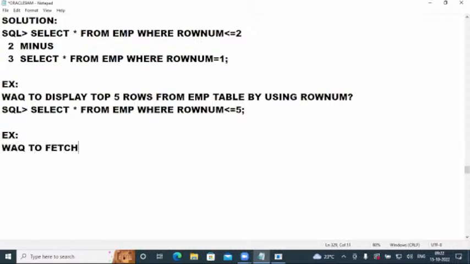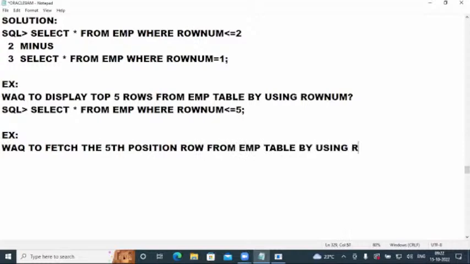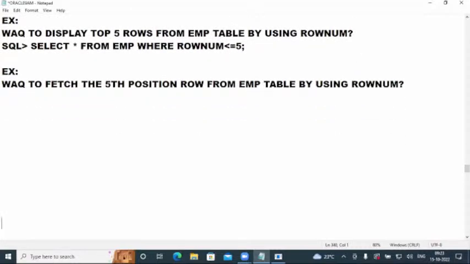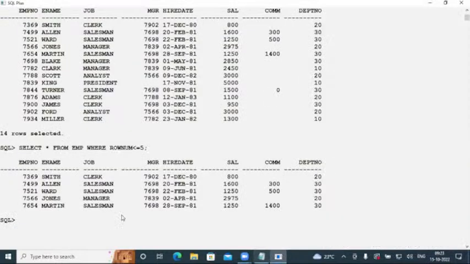Write a query to fetch the fifth position row from EMP table by using ROWNUM. So the first example was top 5 rows, and next example, I'm asking for the fifth row. Fifth position row I want. How to write it now? Think carefully, it's very simple.